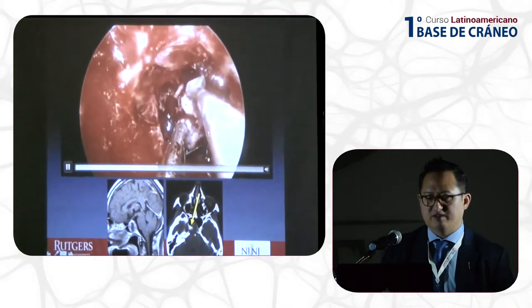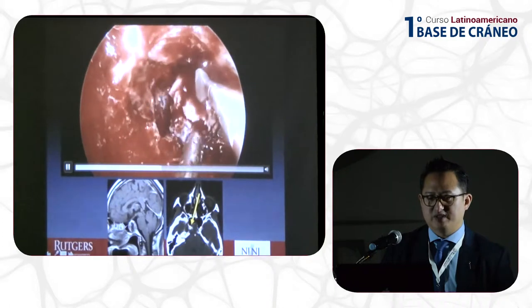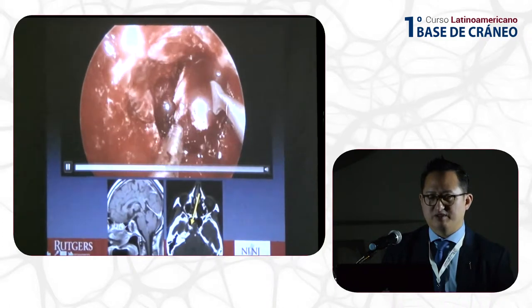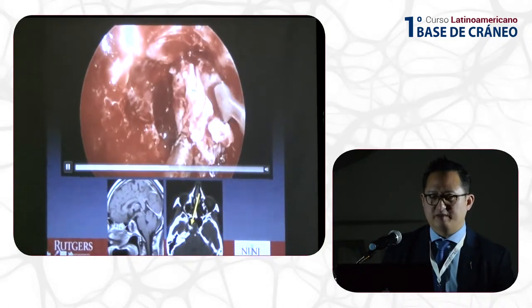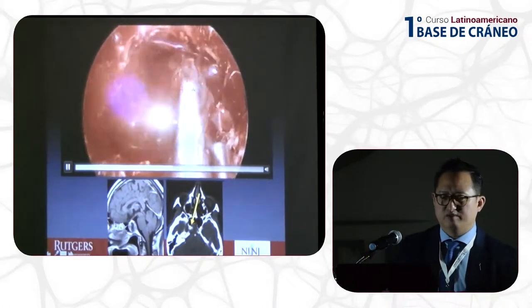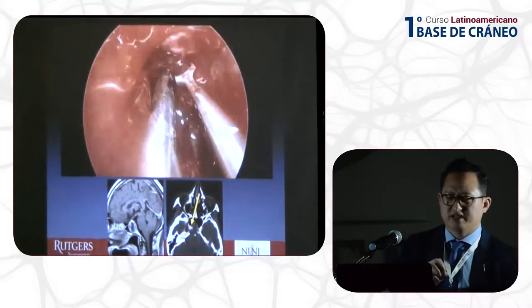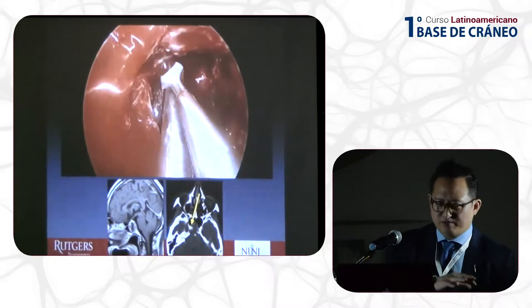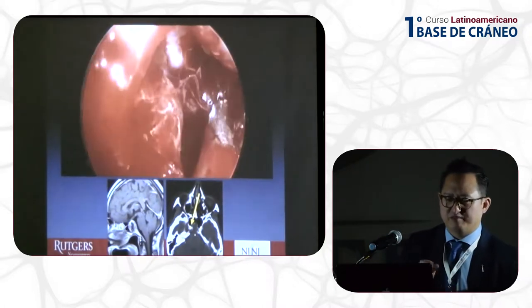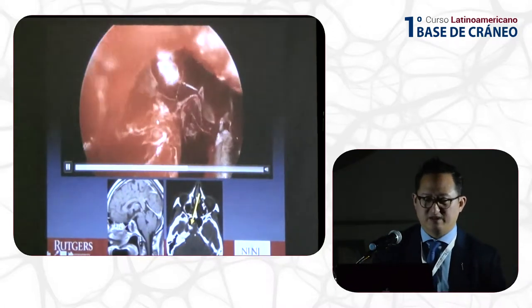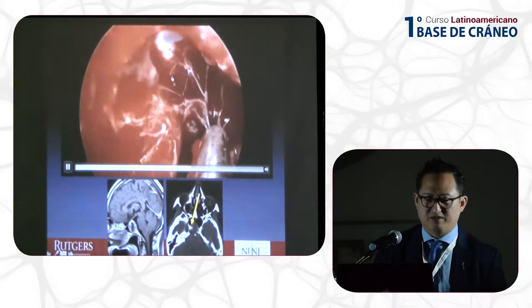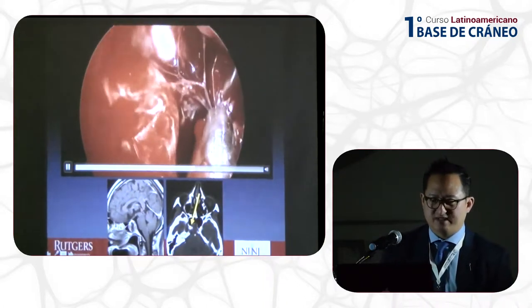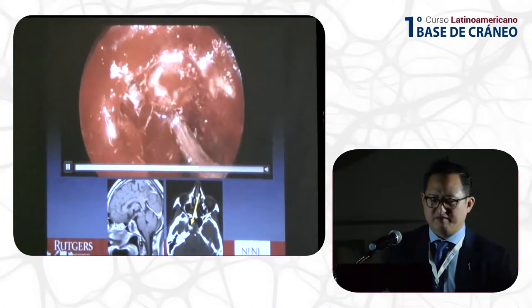So here's the vertical carotid. This is the portion that is eroding the posterior clinoid. So you have to be careful because the tumor has spicules of bone. And if you're not careful with rolling the tumor, that spicule of bone can puncture the carotid. So here's the vertical carotid. This is the posterior genu, roof of the cavernous sinus, and venous bleeding from the cavernous sinus.